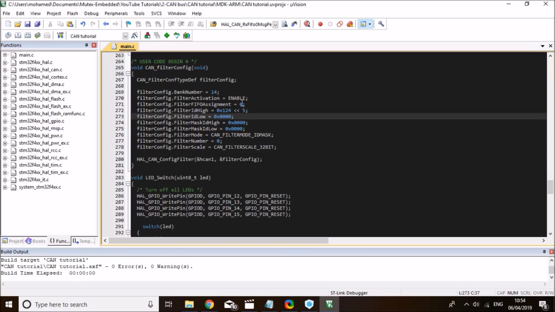So the most important thing is that you need to set the ID filter. I want to allow 0x124 to pass, and in order to make this correct, I need to set the mask ID high to 0xFFE0. The reason is that the ID is 11 bits, so this is 8 bits or a byte, and this is 3 more bits, so 8 plus 3 is 11.